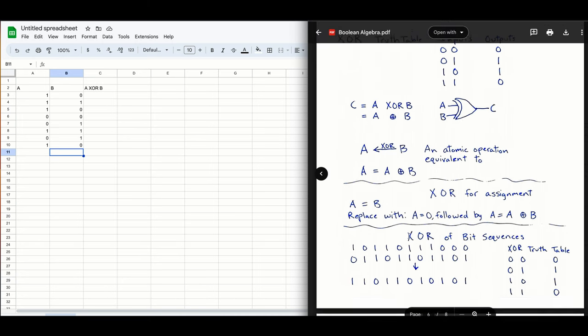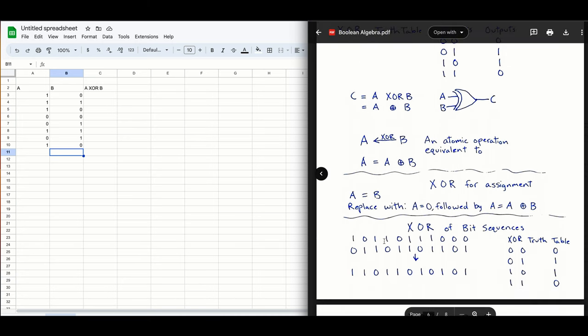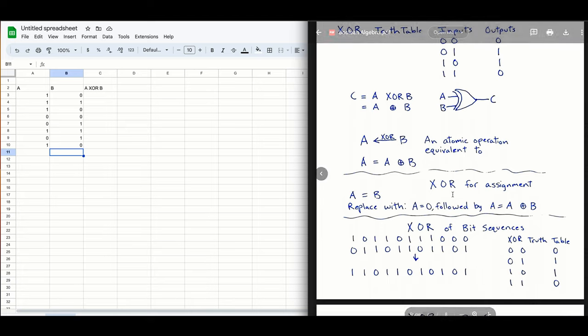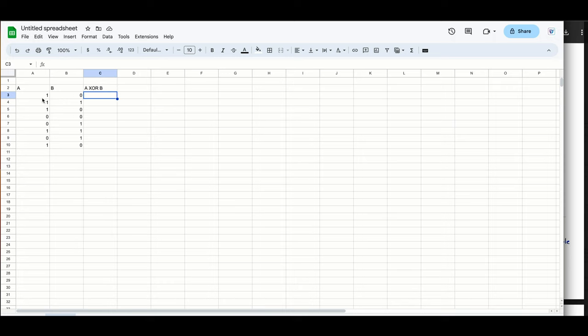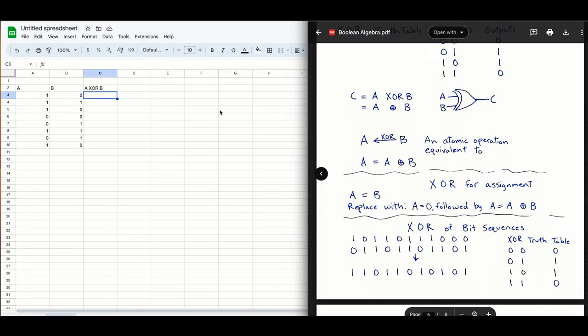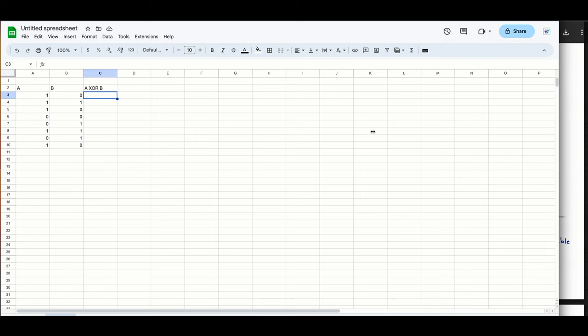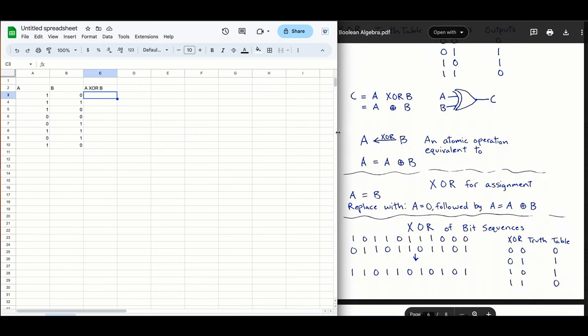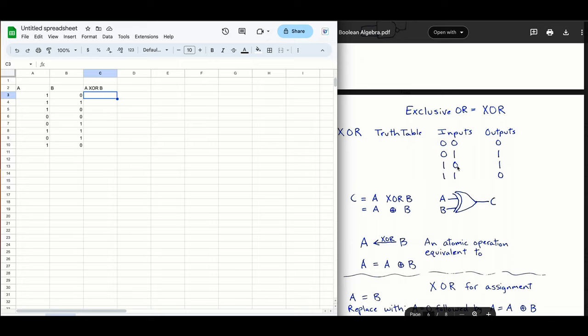Here is some notes I wrote, but let's just get into it. Let's see it in practice, right? So A exclusive OR B. Let me make this a little smaller. Let's keep the truth table right here. Here's the truth table for exclusive OR.